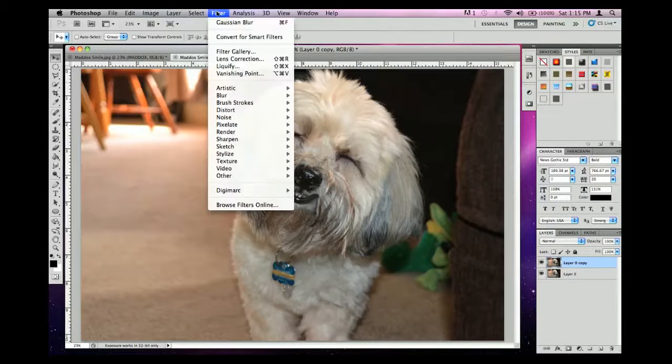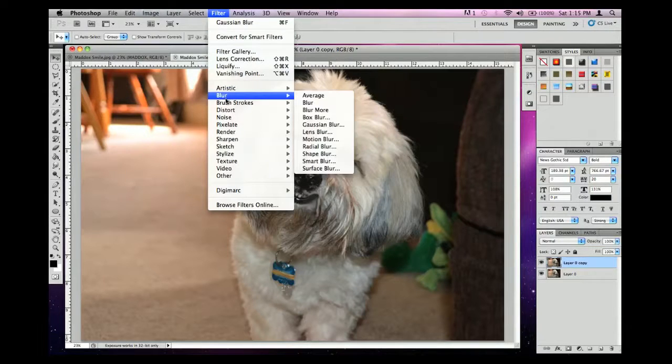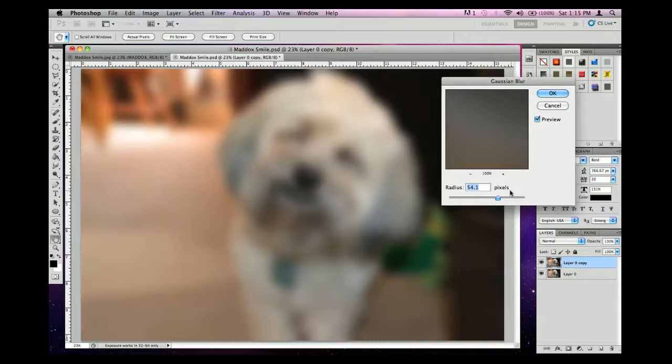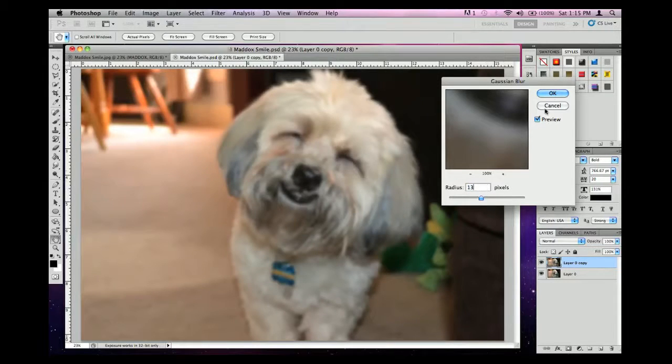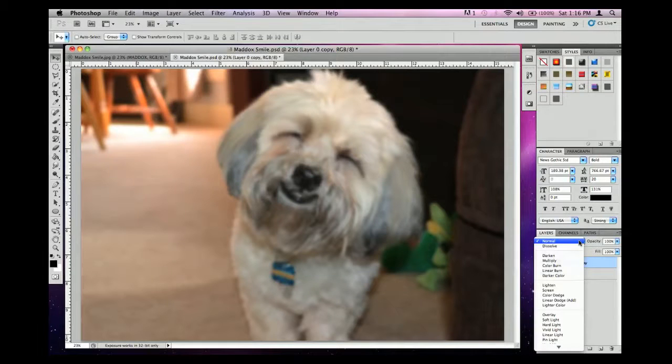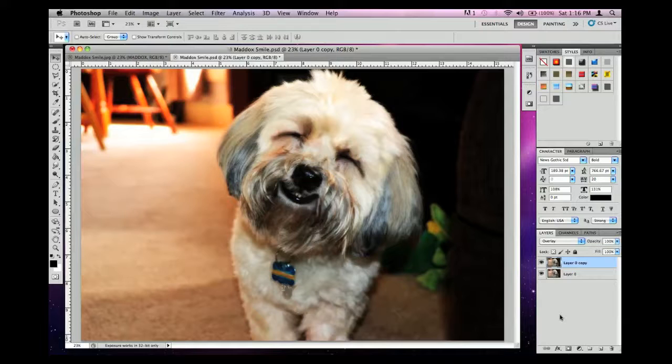So if you go up to Filter, and you're on that top layer still, you're going to go down to Blur, and then Gaussian Blur, and you're going to blur out that top layer. I would do something like 12 or 13 pixels for now. What that's going to do is tell it how much to add this blending mode to the next layer. So you click OK, and then while you're on that top layer, you go up to those blending modes, you go down to Overlay, and there you go.